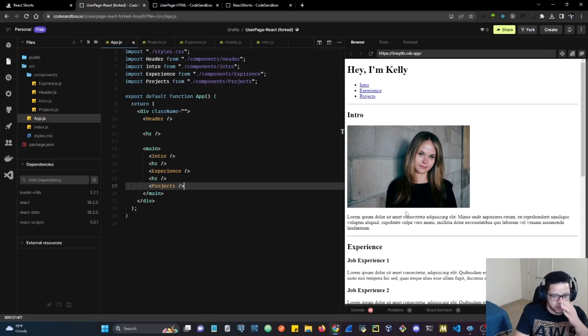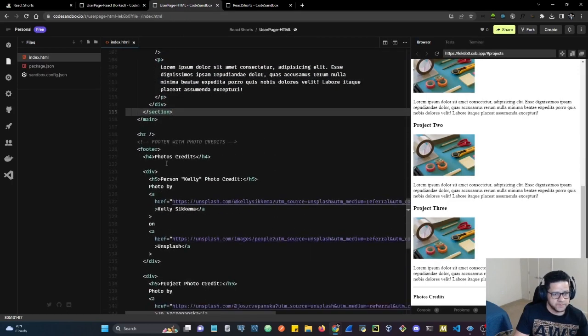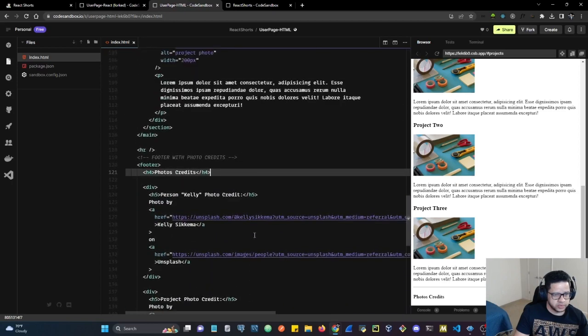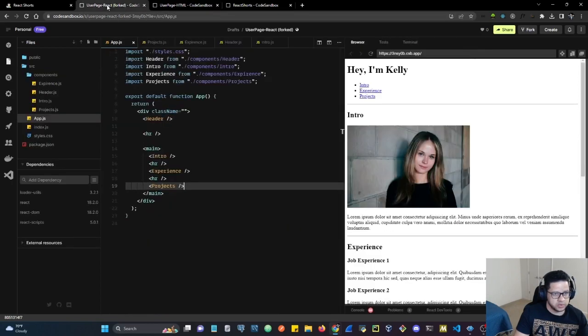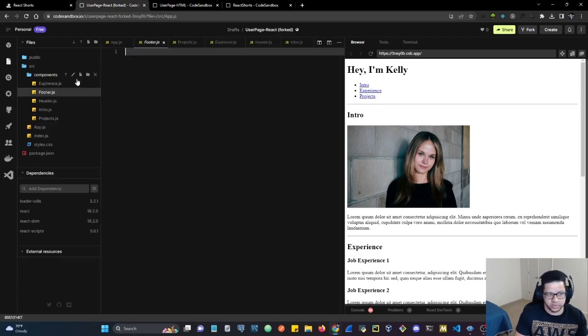Now for the last section, let's just grab the footer. The footer has the credits for the photos of this page that I use. So let's just create another component really quick. So we have that repetition, footer.js. If you want, you can pause the video and try to implement the footer by yourself. Go through the steps, and then you click play and see how to do it.